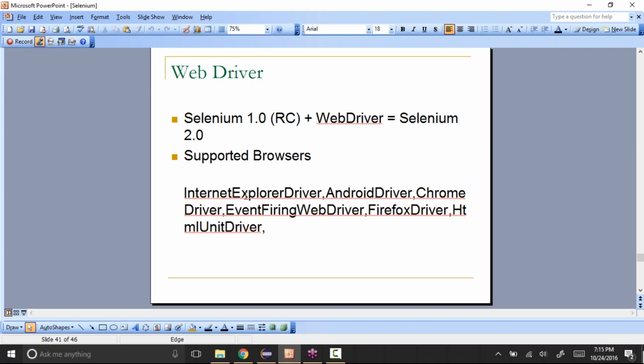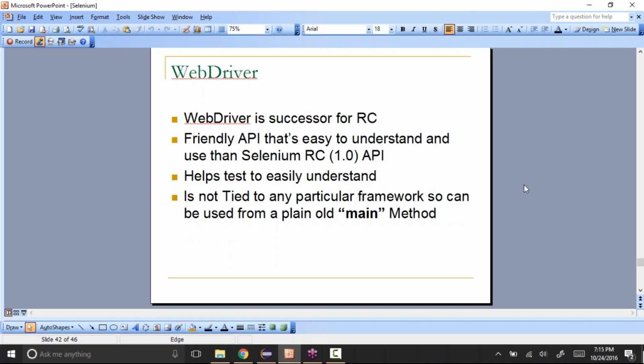With the help of this WebDriver, you can create your scripts and execute them on Internet Explorer, Android, Chrome, Firefox, or any of these. All the phones, iOS, Android, everything can be supported with the help of this WebDriver. Not only that, it's a very friendly API, very easy compared to Selenium RC, and we can create our own custom driver class also. We'll see what that custom driver class is and how we create it.